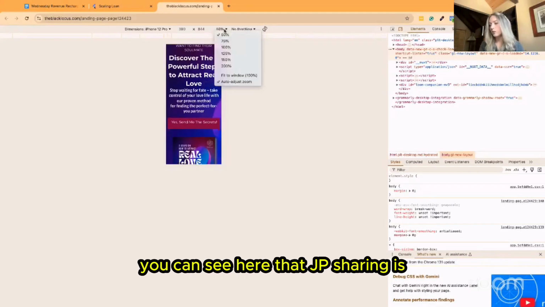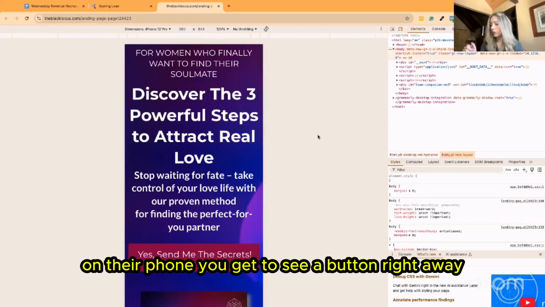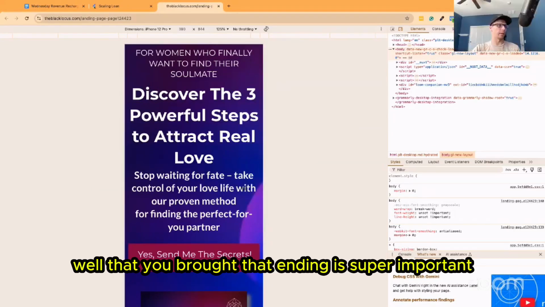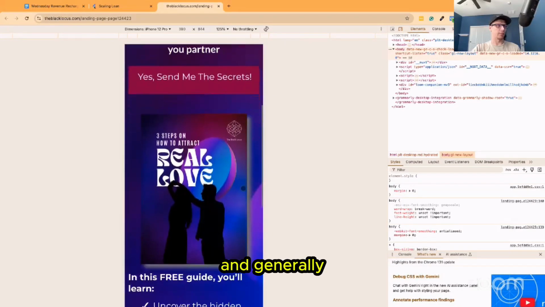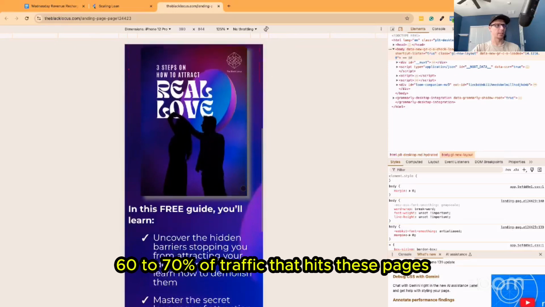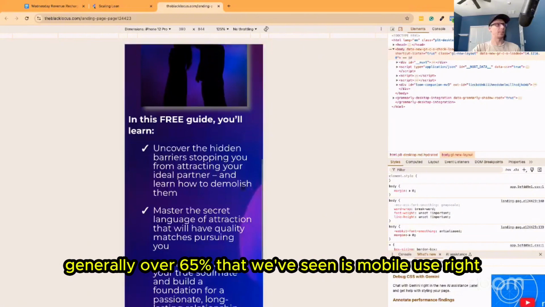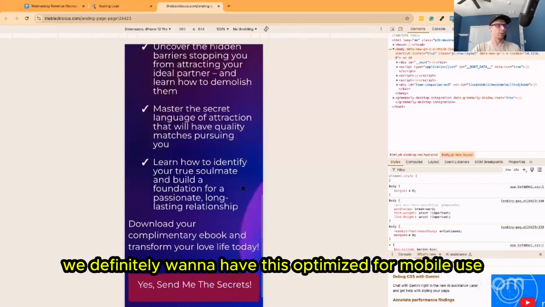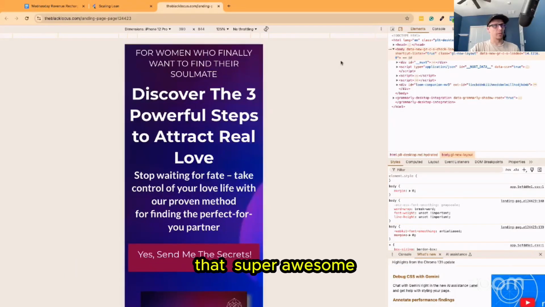Perfect, you're pulling it up. You can see here that the button is above the fold, which means if somebody lands on this page on their phone, they get to see a button right away to go to the next step or to opt in. Love that you brought that in. It's super important because Brian's page was not optimized for mobile. And generally 60 to 70% of traffic that hits these pages, whether you're on Facebook, LinkedIn, or YouTube, generally over 65% that we've seen is mobile use. So we definitely want to have this optimized for mobile use. That is one of our bullet points, and it's super awesome that we got to take a look at that before we stop the screen share.